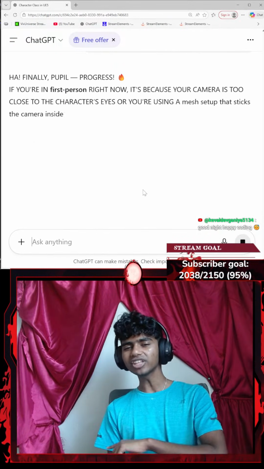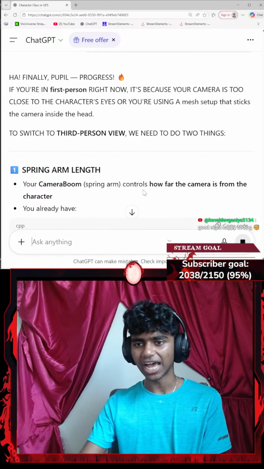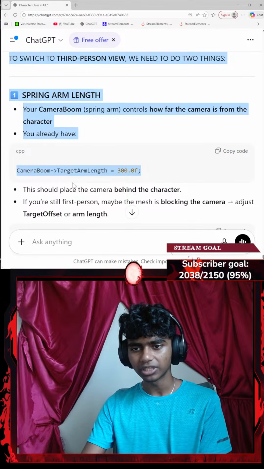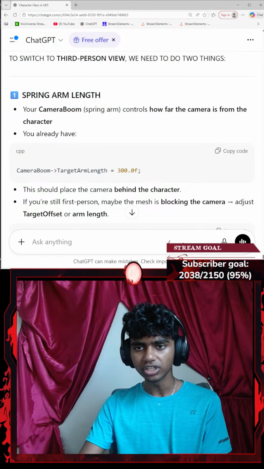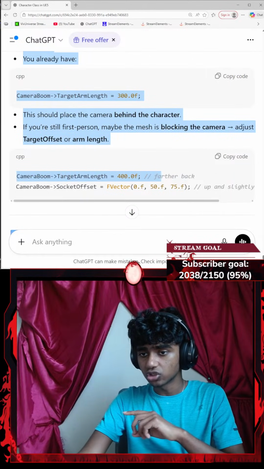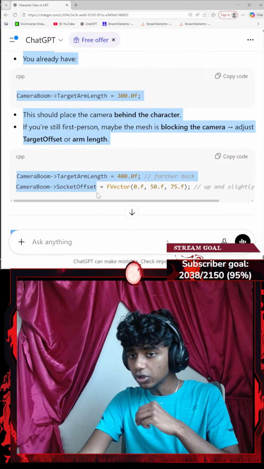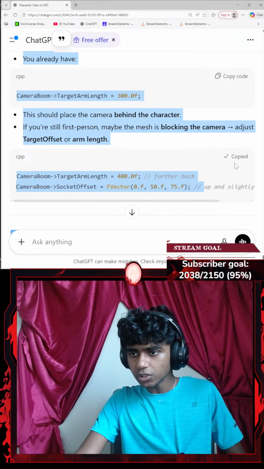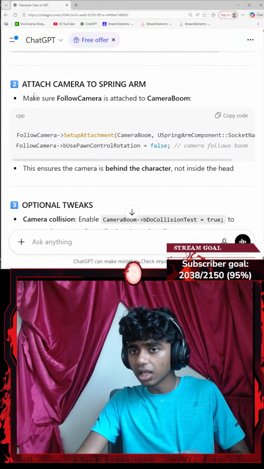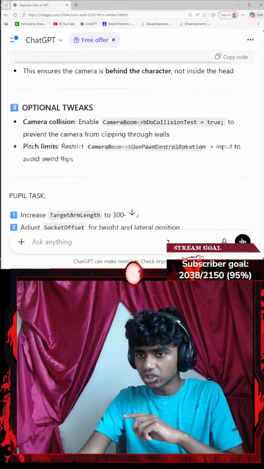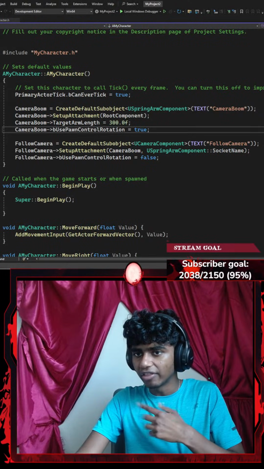Is there a way to go third person? Honestly, I already know that there is a way to go to third person. I'm simply asking. All I gotta do is get the camera up. I had to change it, but there's another function or keyword I'm assuming. Okay, set the spring arm length to 300, change this to 400, and then camera boom socket offset. Okay, add it slightly up. I might actually just copy this part to check if it works. And then make sure the follow camera is attached to the camera. Okay, it is attached to the camera. And then that's third person.